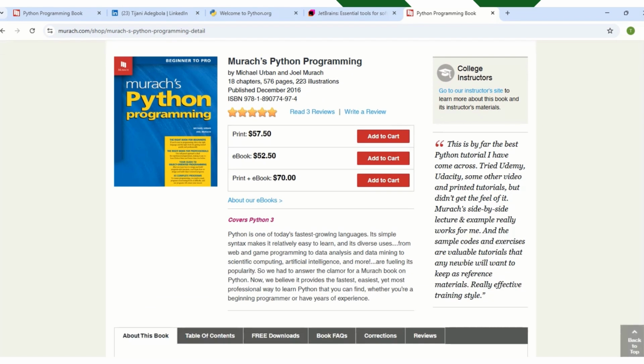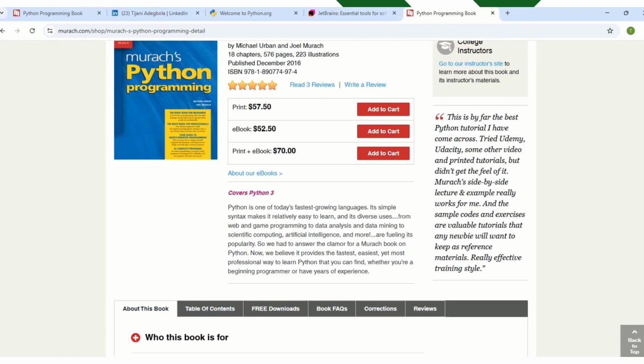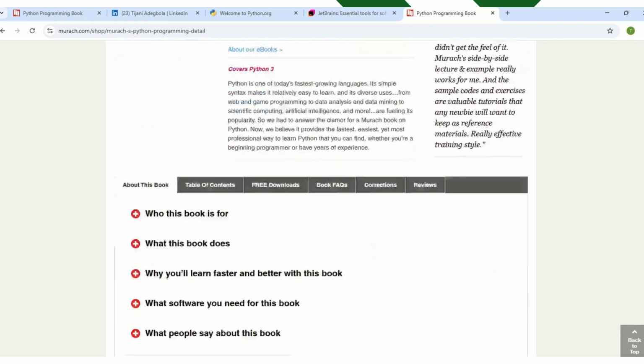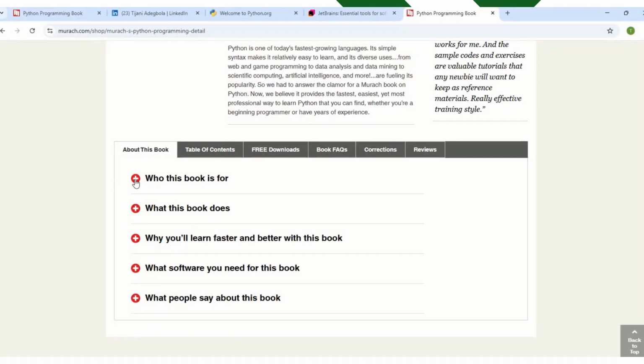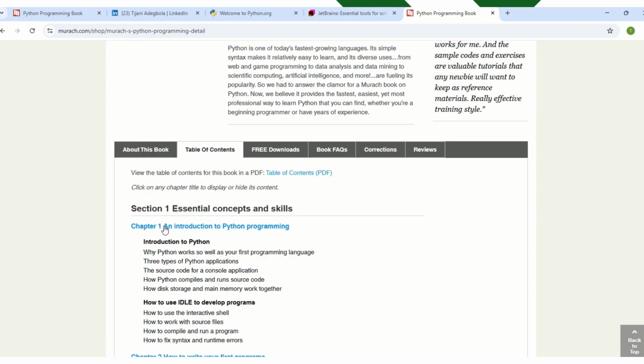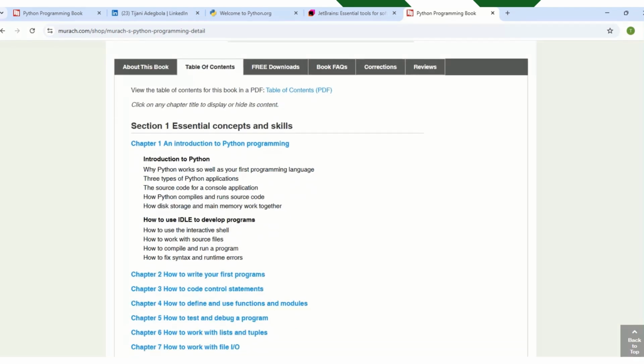When we get to the website, you have information about the price, and the company also gives you the option to have a taste of the book before you actually go ahead and buy a copy for yourself. If you scroll down to the bottom of the page, you can see who this book is for and read about it. You have the table of contents, which contains all the topics we have in chapter 1, which will probably take us a couple of videos to go over due to the hands-on work that we need to do in this class.